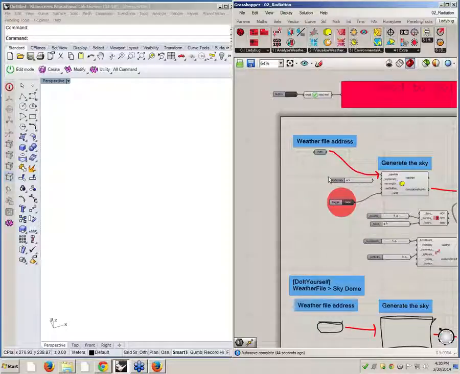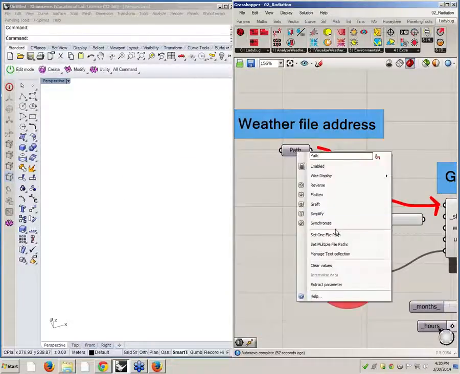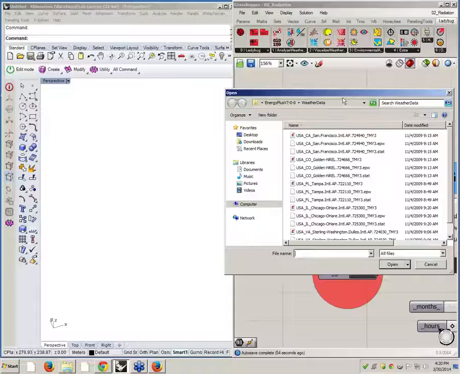I want to show you some components that help you understand how the sky looks like in your area based on a weather file. So I go here and set one weather file.